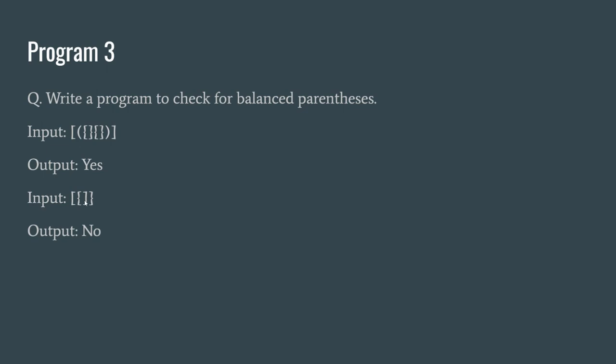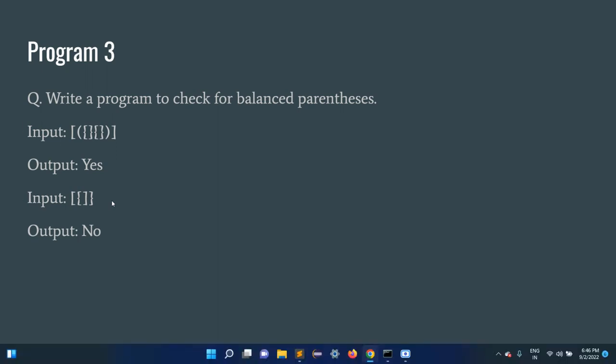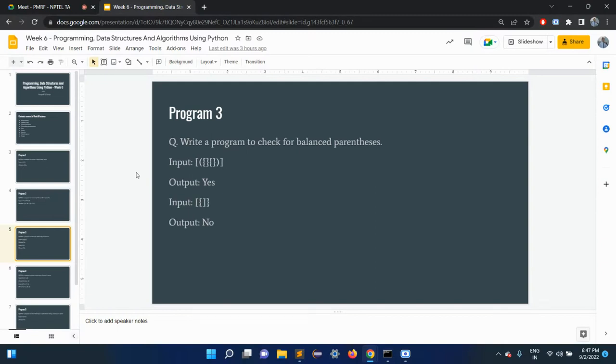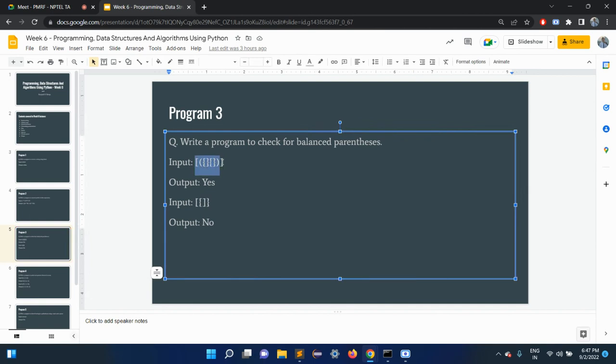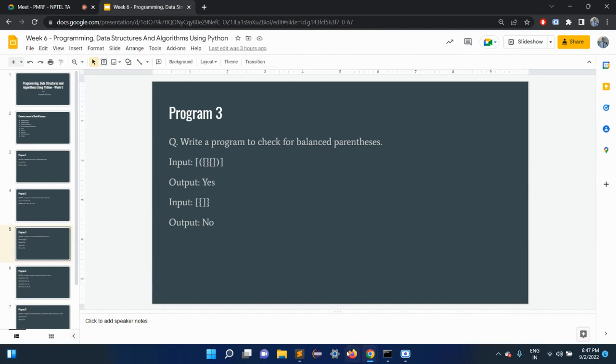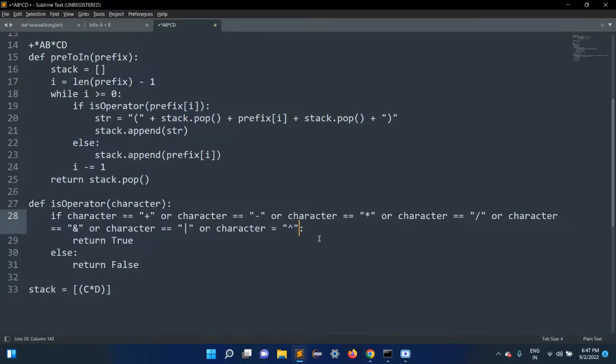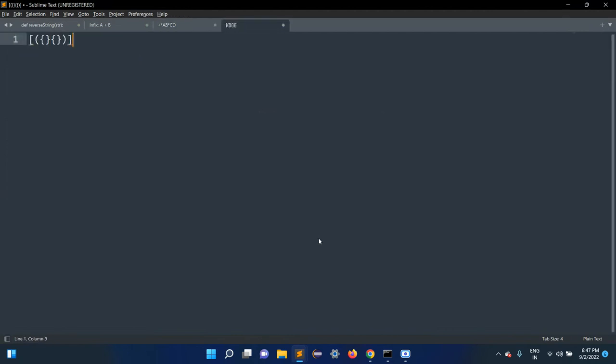And for the second case, we don't have a matching case. For example, you can see that there is an opening curly brace, but then there is a closing square bracket. So that means the parentheses are not balanced there. This is the program: we just need to check if we are having balanced parentheses as the input. This is again a very simple program. Can anybody tell me how we can solve it? If the opening parenthesis is matching the closing parenthesis at the top of the stack, then we can pop it.